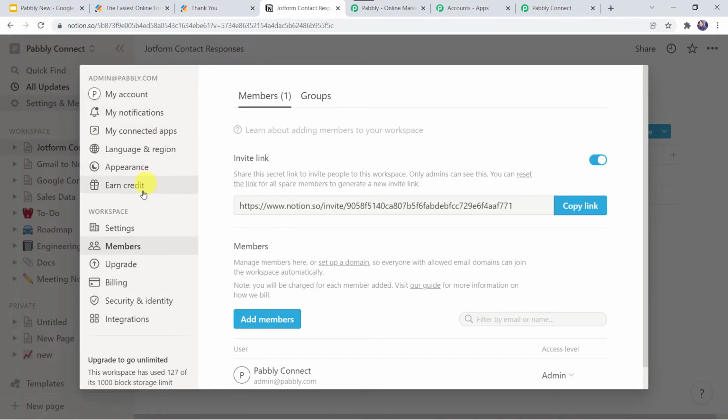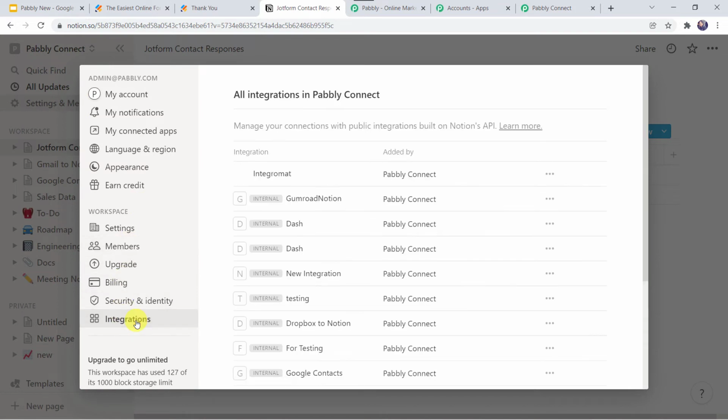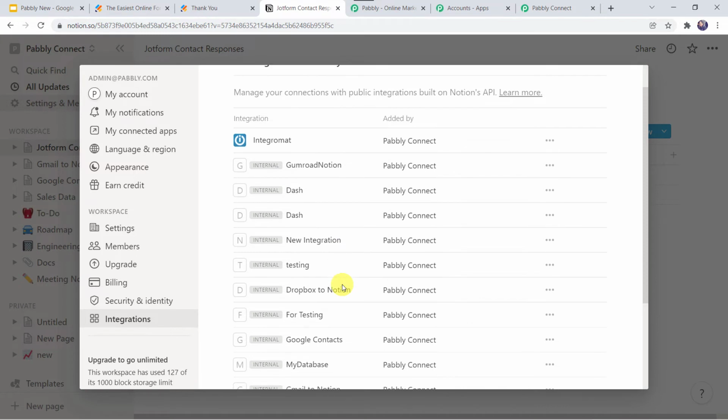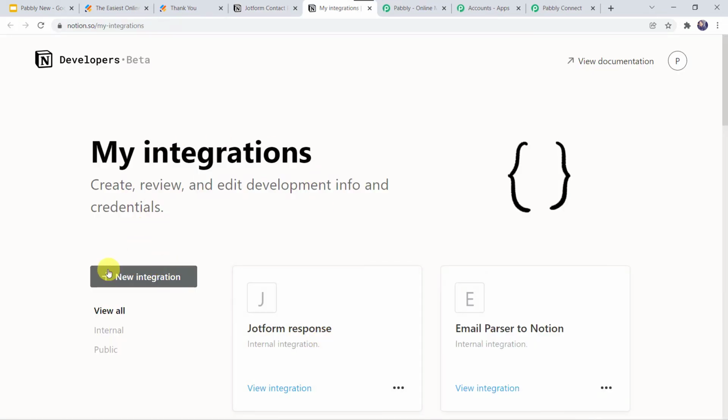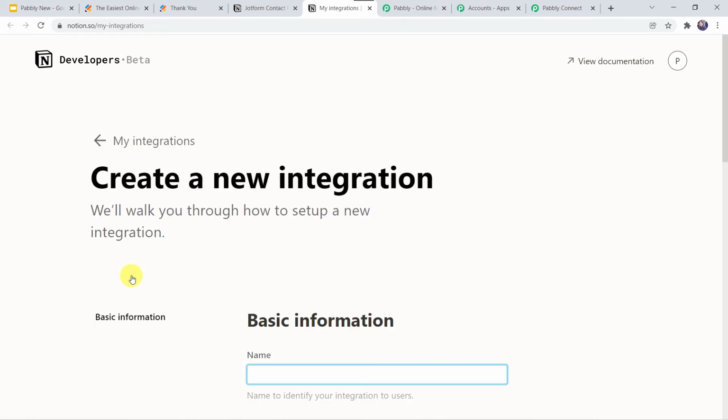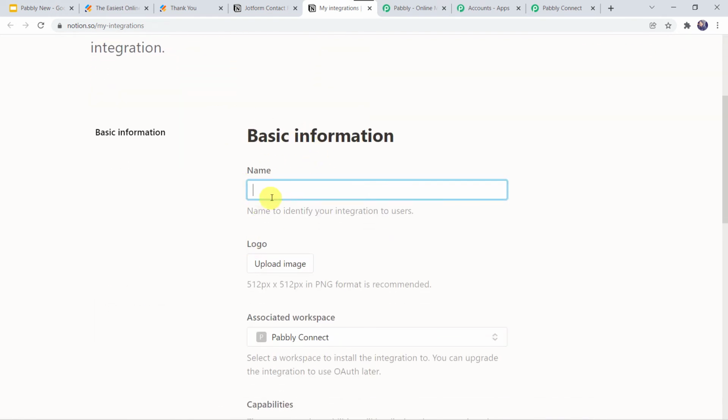Here we can find the integrations option. Simply click on integrations. Now here we can see that so many integrations are already created. Now we are going to create a new integration. For that, click on this develop your own integrations. Okay, here we have to click on plus new integration. Here we are going to give the integration name as JotForm integration.